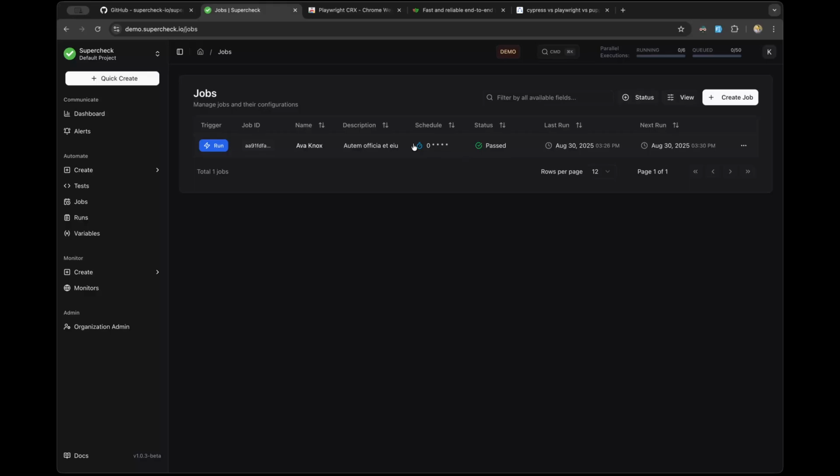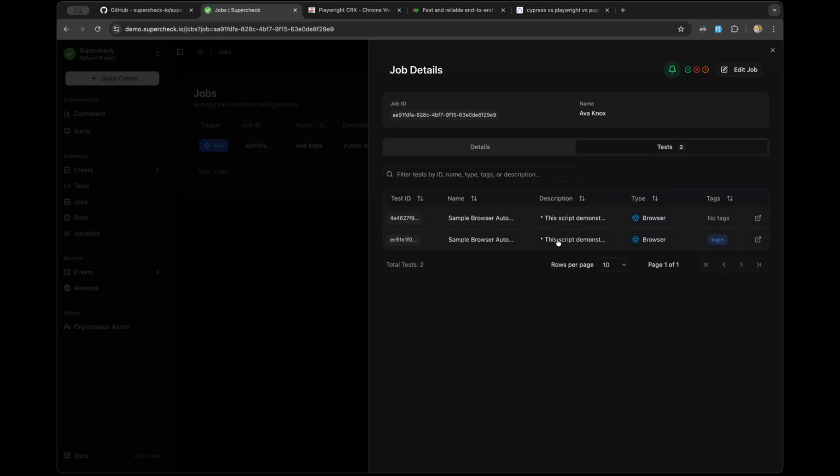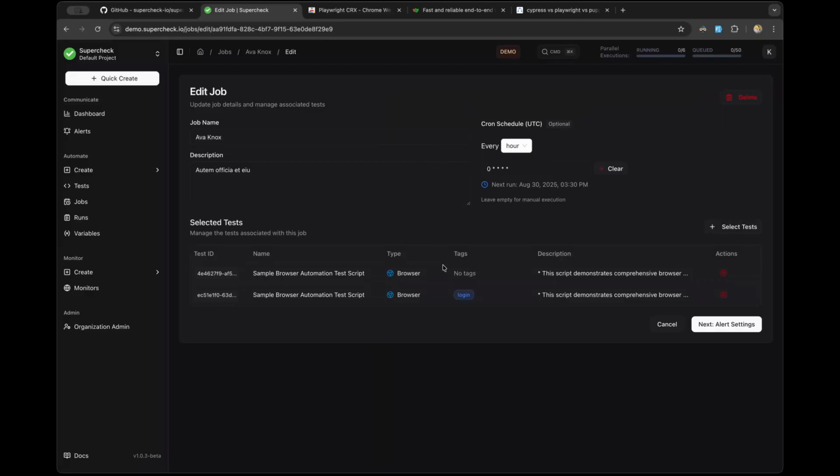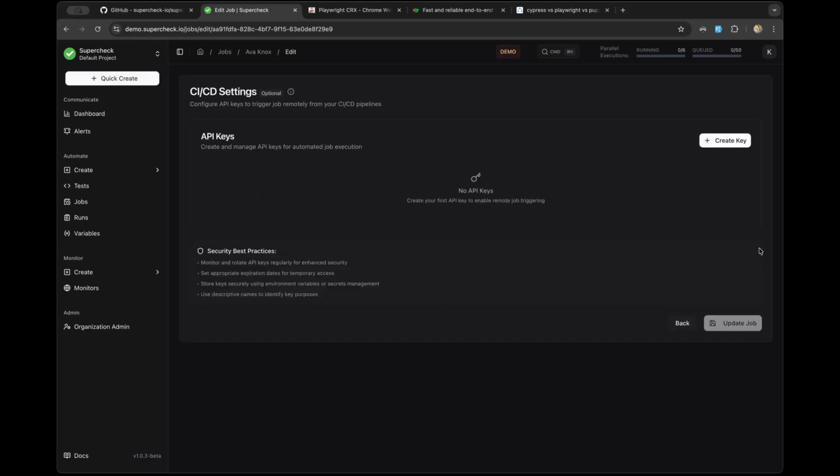If you click on the job, it opens this sheet. On the top, it tells you that alerts are enabled and which type of alerts are enabled. You can hover over it and know more about it. These are the job details. It tells you how to trigger this remotely and which tests are included. Now let's edit this job. Again, you can add or remove tests from here, and you can add or remove more channels and change settings if you want to edit it. I'll go to the CI/CD setting.